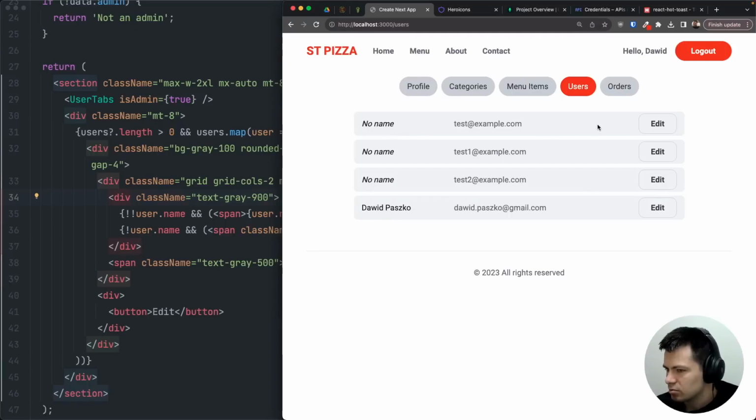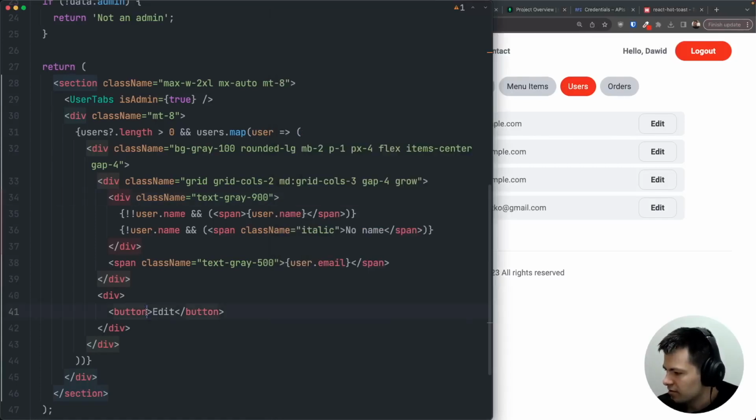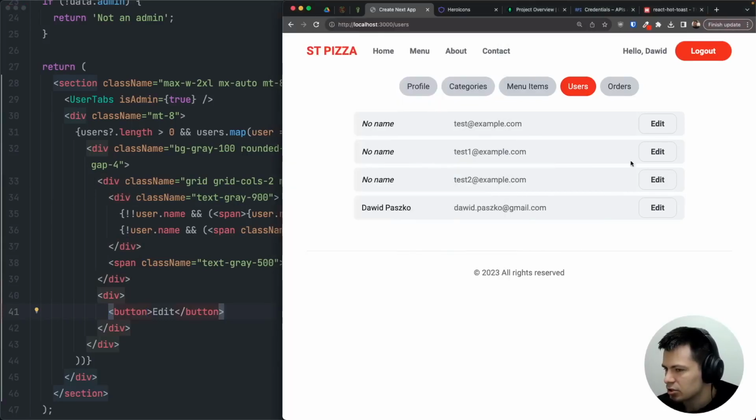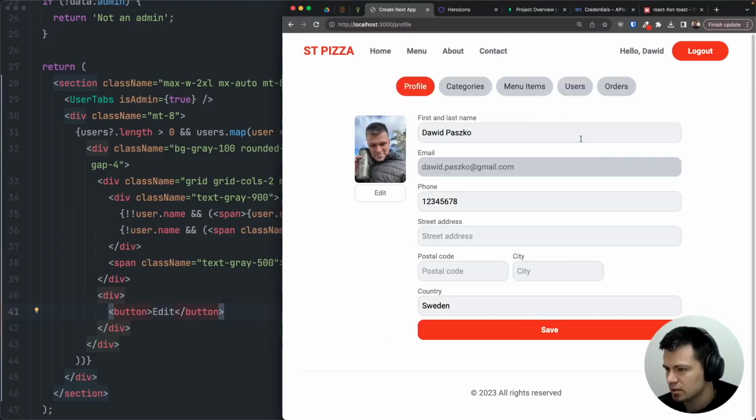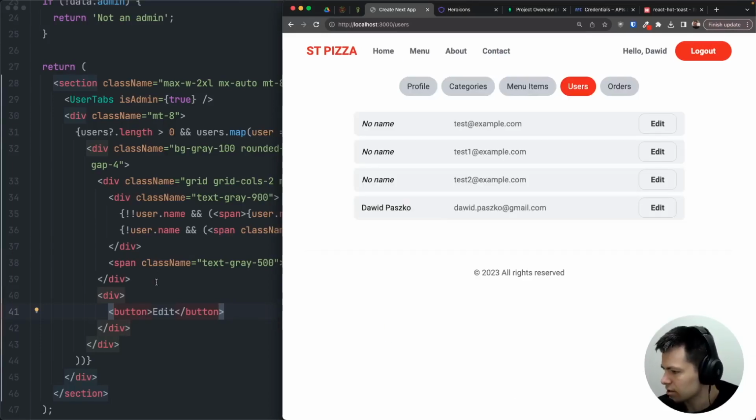All right, so this works. We have this button that doesn't do anything yet, but we will fix it in a second. So we have this edit button, but I think that we should not have it as a button, but we should have it as a link instead. So when you click it, you should see a page like this for a specific user. So let's do a link.